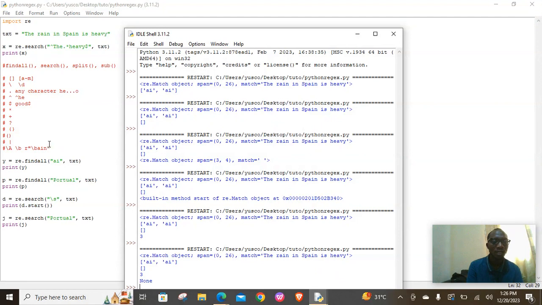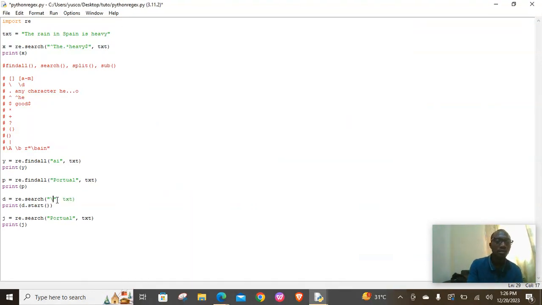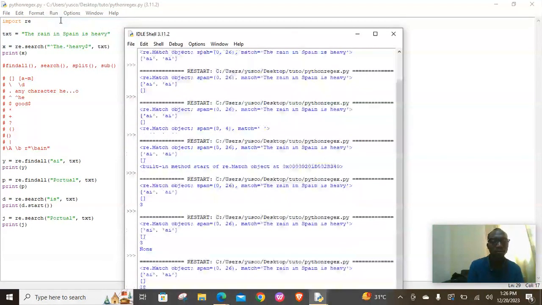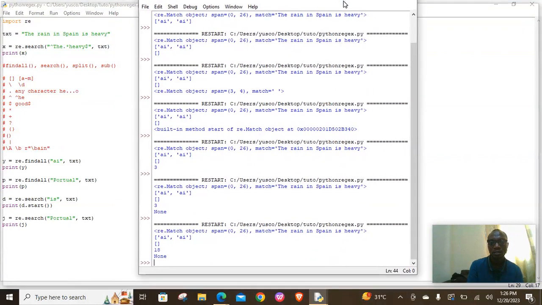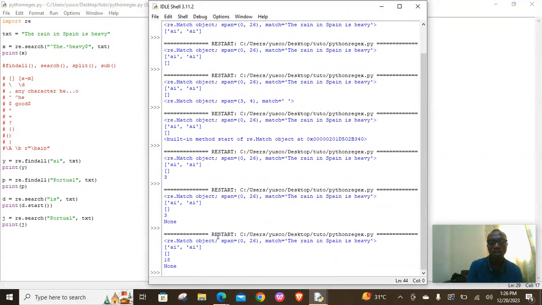So I'm going to try again to search for heavy in this and not X. Let me just search for is. Let's run again. Can you see that it says is appears 18 times and we have none here. That is the work of the search.